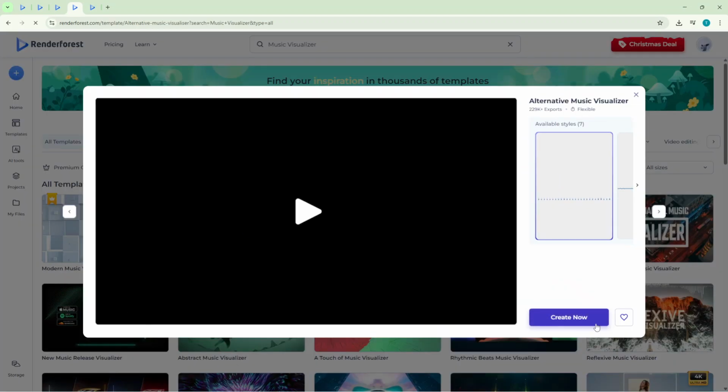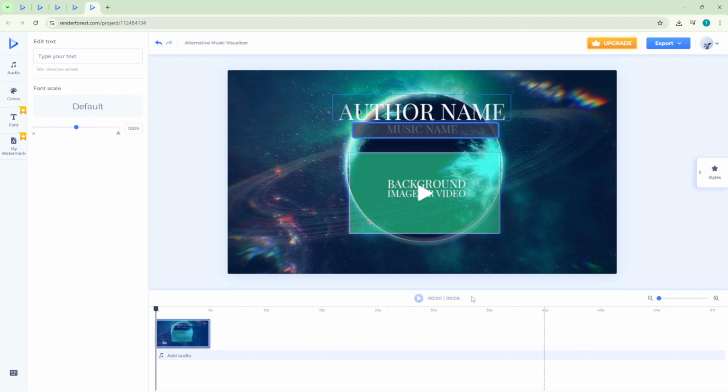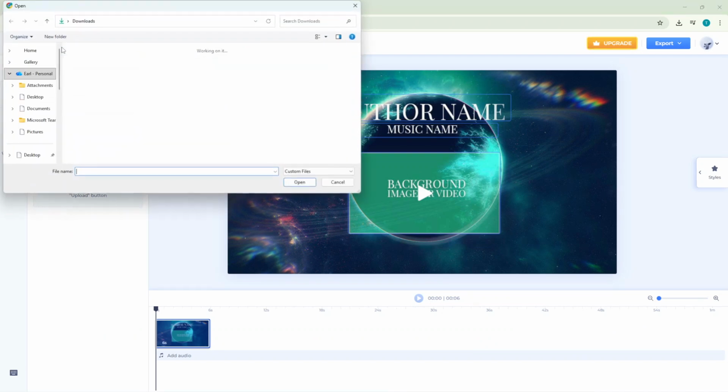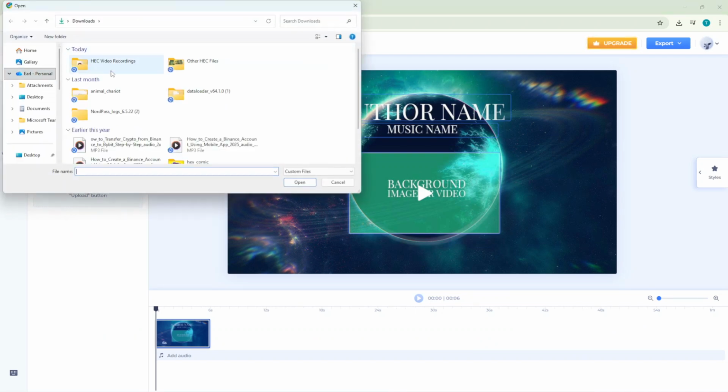Let's add your track. Click on Audio, then choose Upload Music. Select your audio file from your computer and click Open. For the smoothest results, use a high-quality file, ideally a final mix in common formats like MP3 or WAV. Keep in mind that longer tracks may take slightly more time to process.